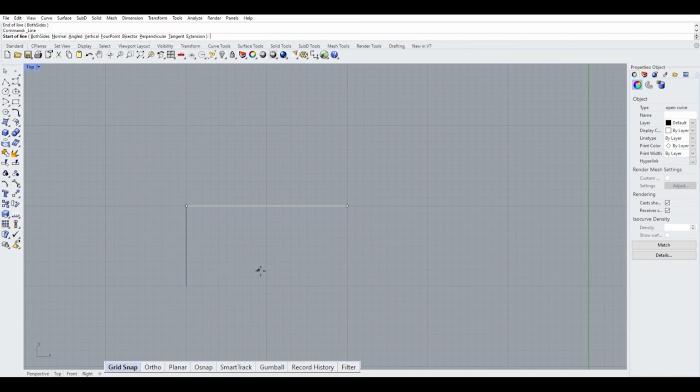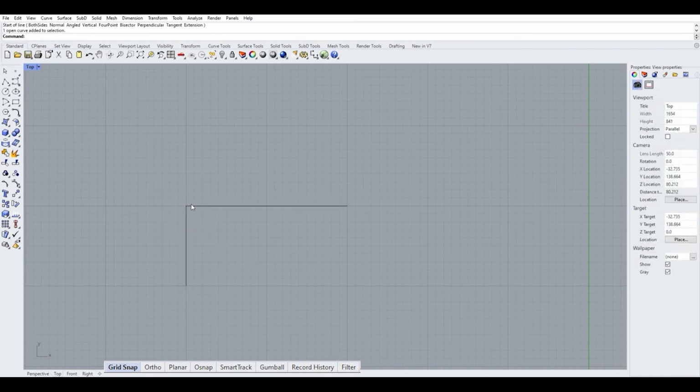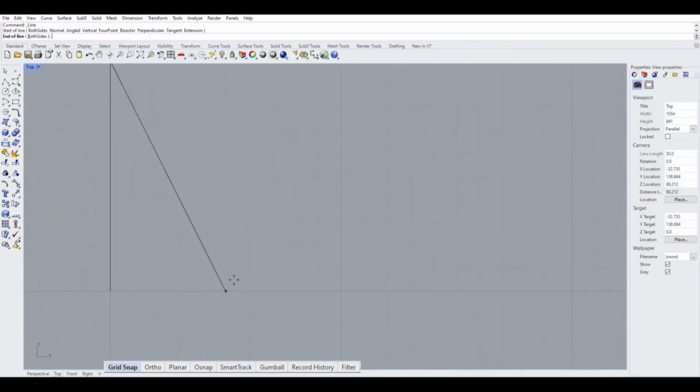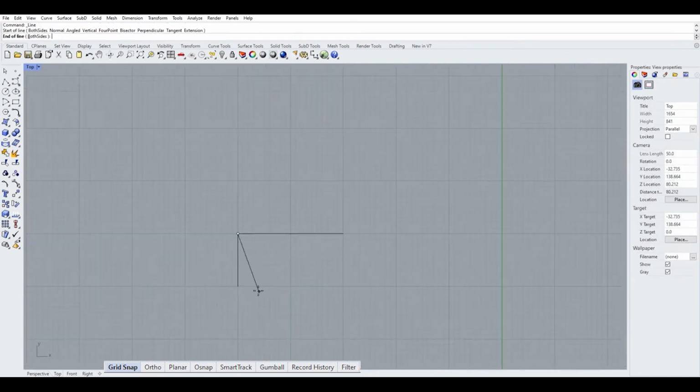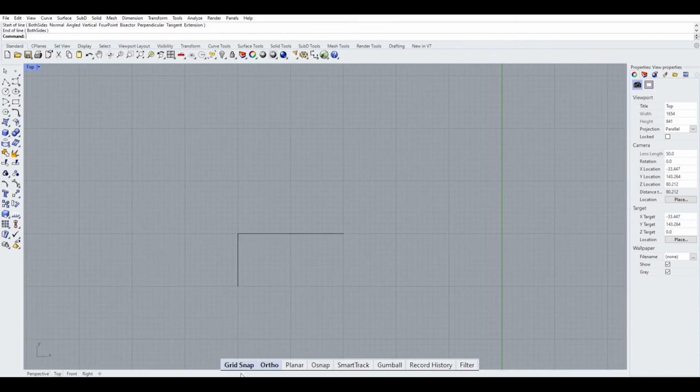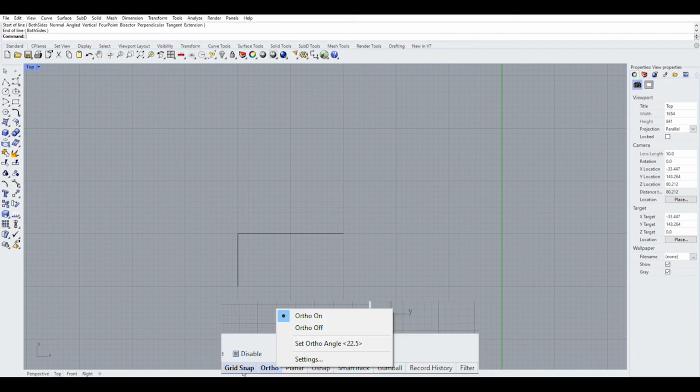But let's say I want to draw a line at 45 degrees, or 25 degrees, or 30 degrees. It's kind of hard to know exactly at which angle I'm drawing this. I can now use another drawing aid, which is ortho, or short for orthogonal. I can select that and say I want to set the ortho angle. I right click it and it says set ortho angle, so I click that.